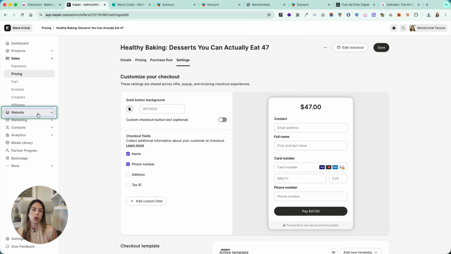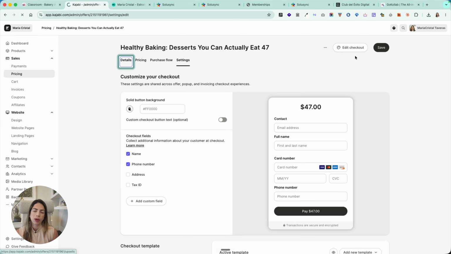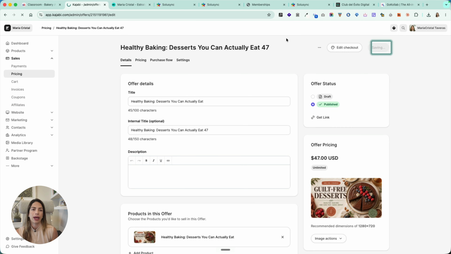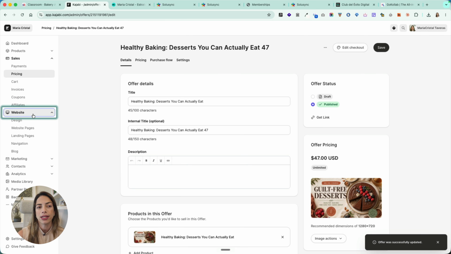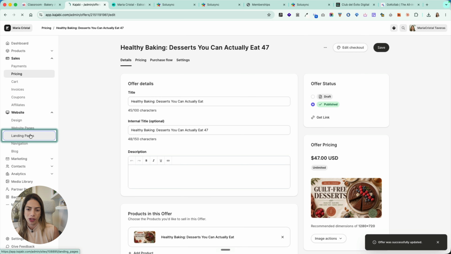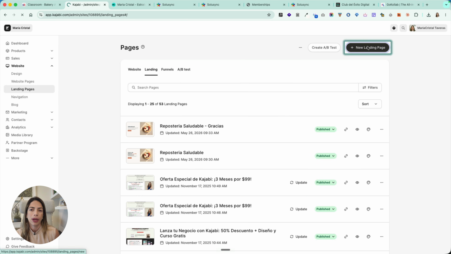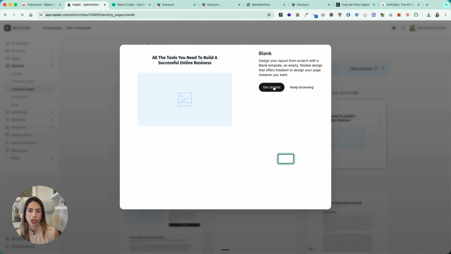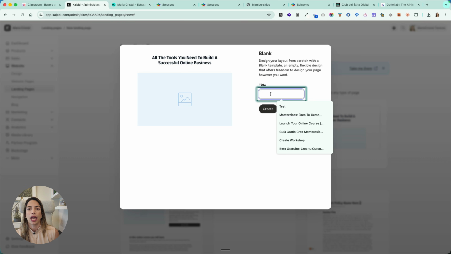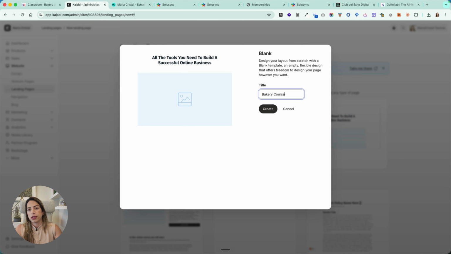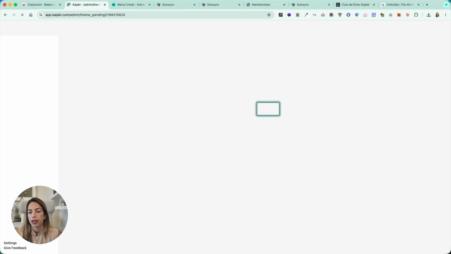Inside Kajabi, to build a sales funnel, we would go to website. Let me make sure I published this to be able to use it on my sales funnel. Now we go to website and we go to landing pages. We are going to click on new landing page and we will start from scratch. Let's get started. And let's put bakery course just for us to identify the landing page.